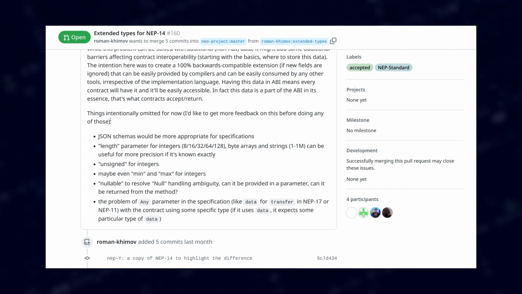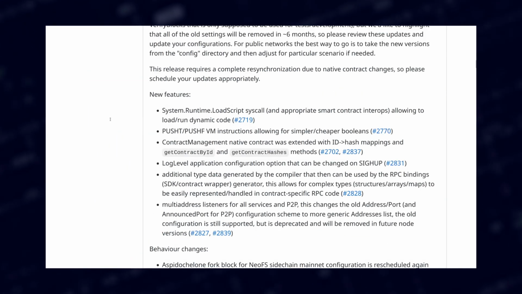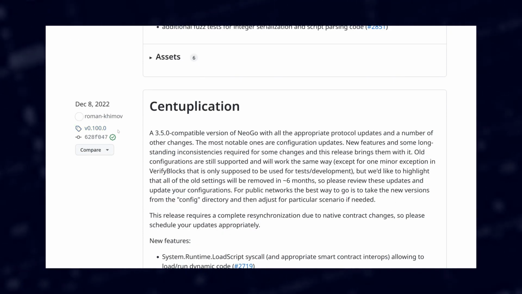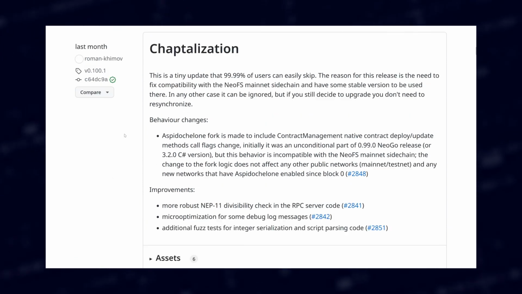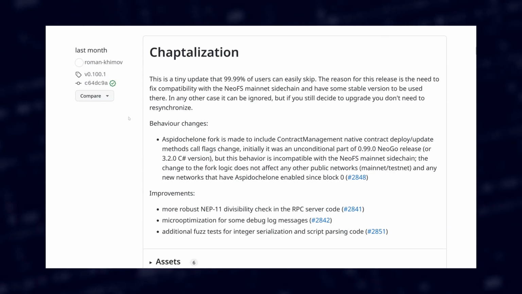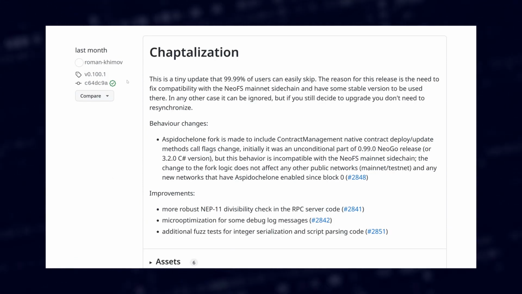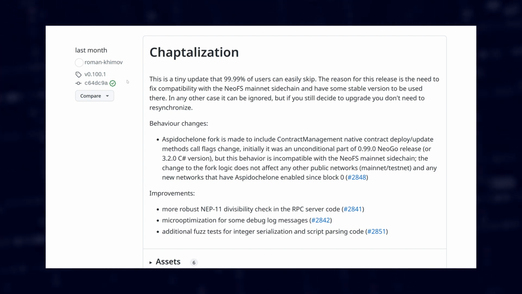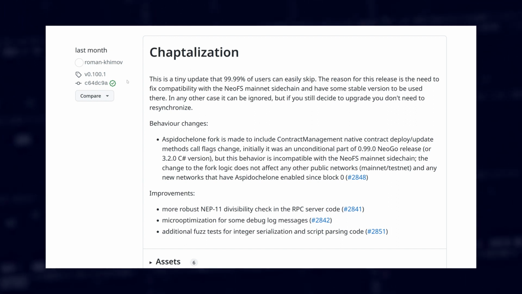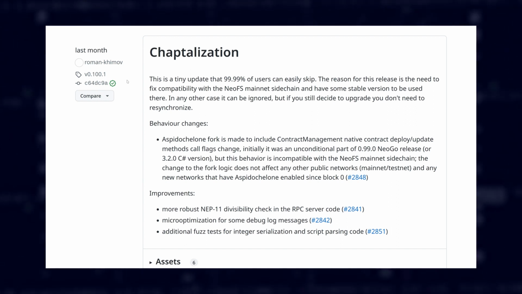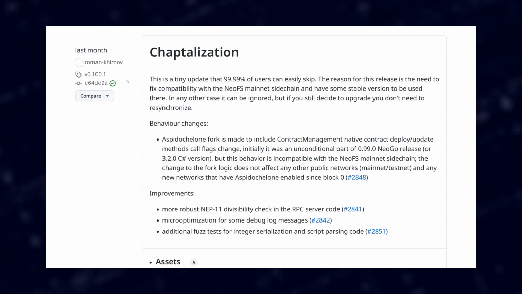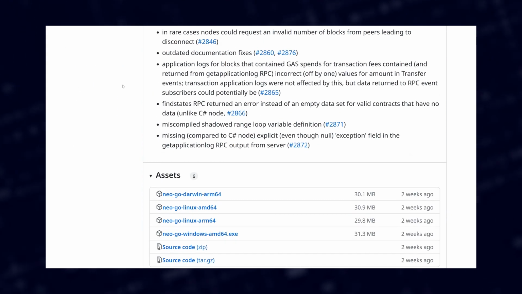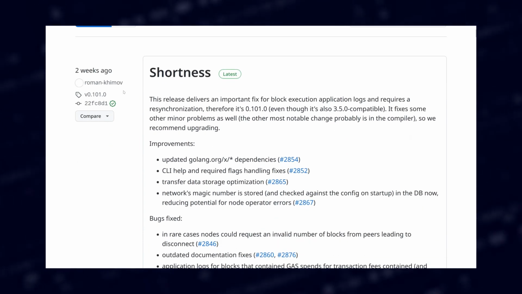Now let's get back to NeoGo releases. That's what we had for 0.100.0, but it was quite some time ago, and we had 2 more releases since then. One is a little update that probably is not very interesting for the regular public, but it was an important one for the NeoFS mainnet maintenance and upgrade, so we just had to do that. And the next one, which is also the most recent one, is a bug fix release.